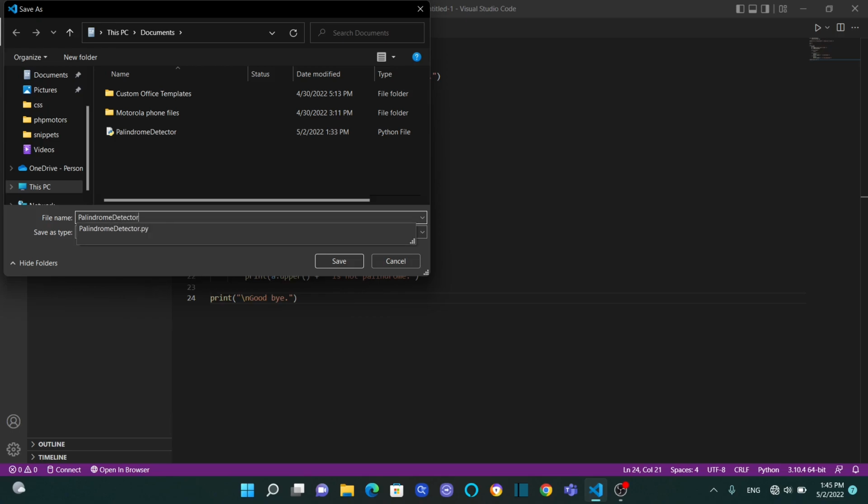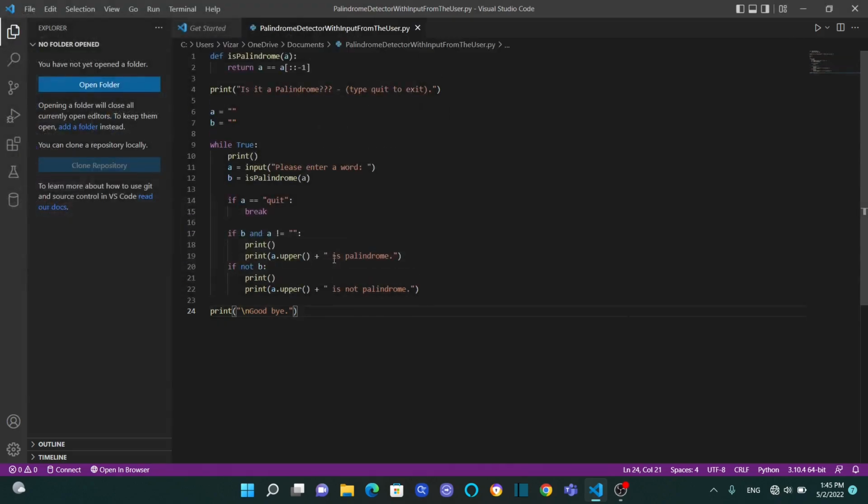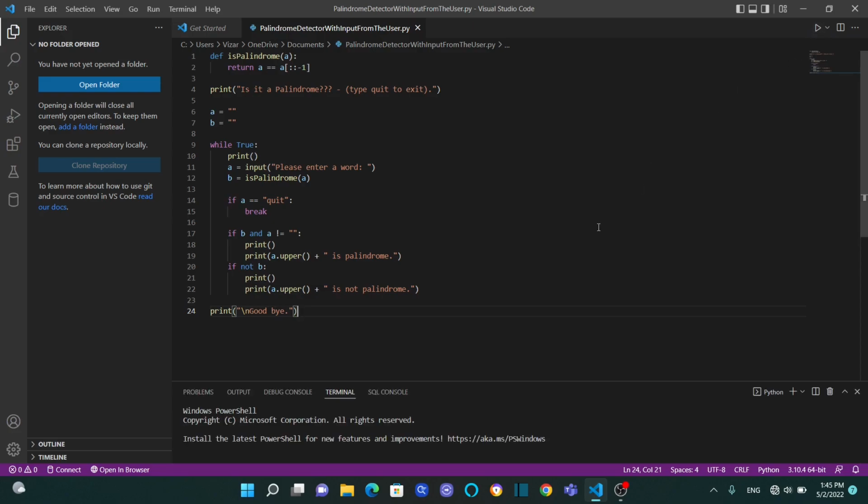So we're going to name this file palindrome detector with input. We're going to create a palindrome detector with input from the user, and then we verify it's a Python file, and then we save it.